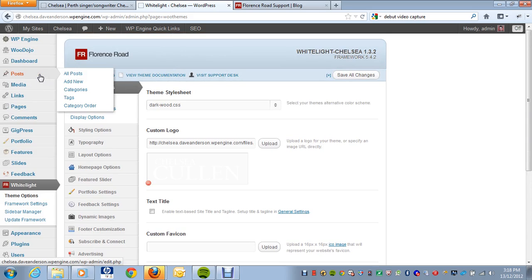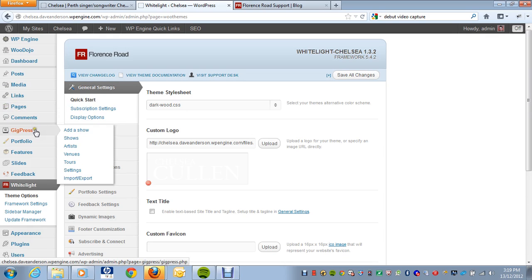The posts, we've got a separate video for how you update the posts, and for the most part, that's the main part of where you're going to be doing a lot of the editing. Pages, again, most of that will already be set for you. And GigPress has a separate video as well. So let's focus on the areas that we haven't got a separate video on, and that's with this particular theme.